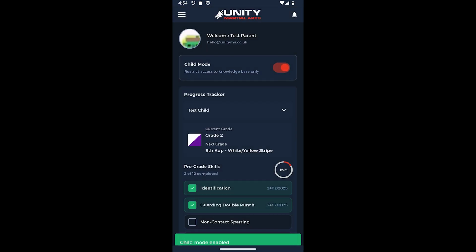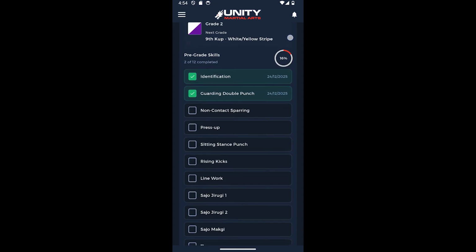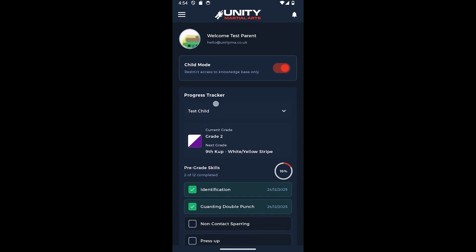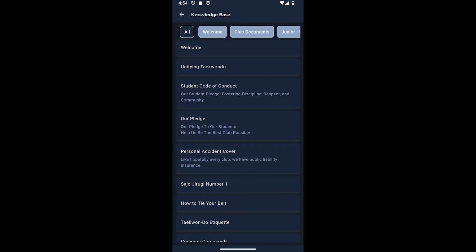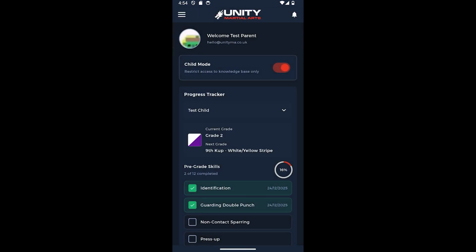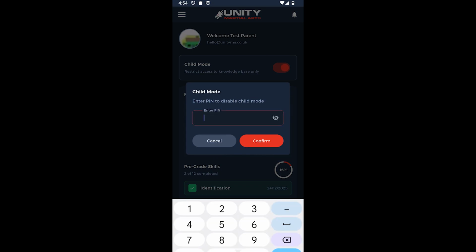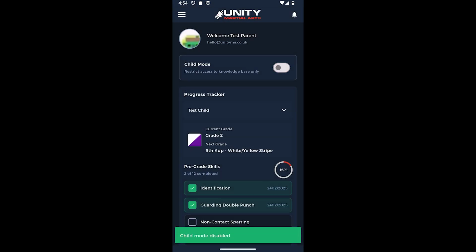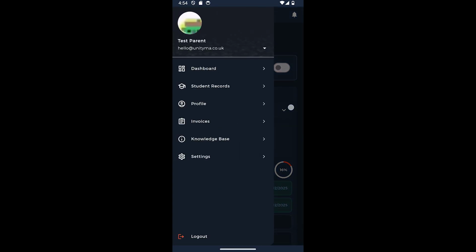So the child can still see their progress tracker, so they know what they have to work on. I think that's quite important, really. But if I go into the menu here, all the rest has been removed. So all they can do now is go into the knowledge base, so they can learn about what they have to do in their next grading. To remove that restriction, you just tick the box again and enter that pin that you just entered. And that will then disable the child mode so you can go back into the other sections.